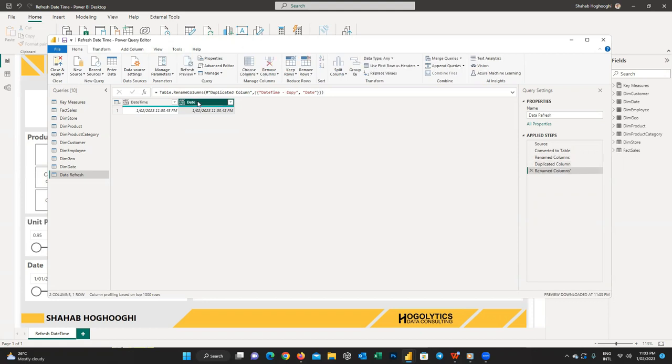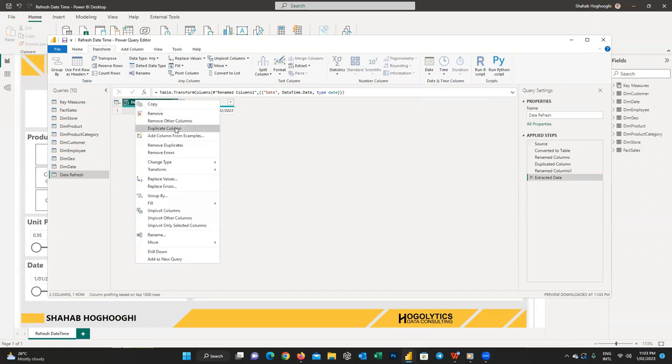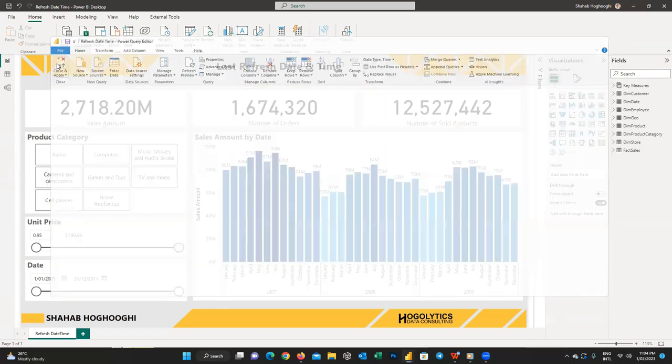And then I'm going to the Transform tab and from the Date and Time column section, choose Date and then Date Only. And then again, duplicate the DateTime column and rename it to Time. And then this time, I'm going to the Transform tab and from the Date and Time column section, choose Time and then Time Only. Now we have a table here, which gets refreshed whenever we refresh the model. Let's close and apply.